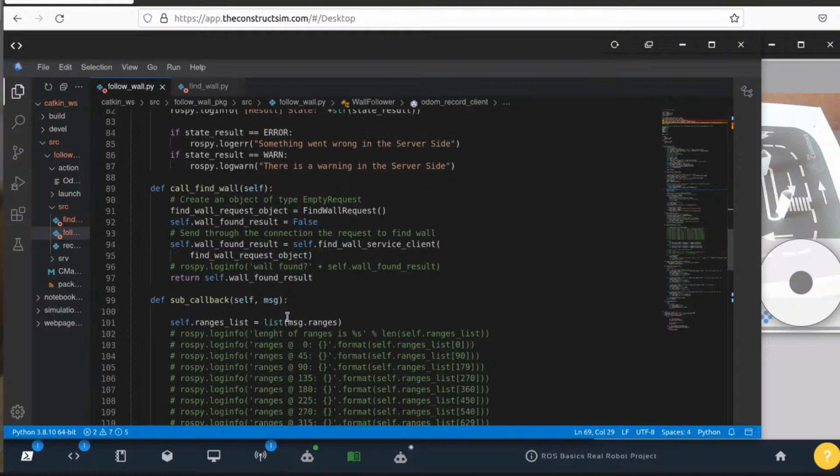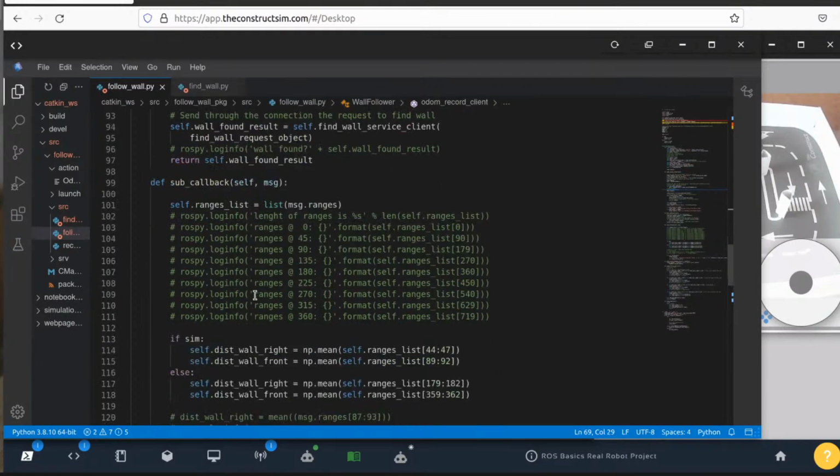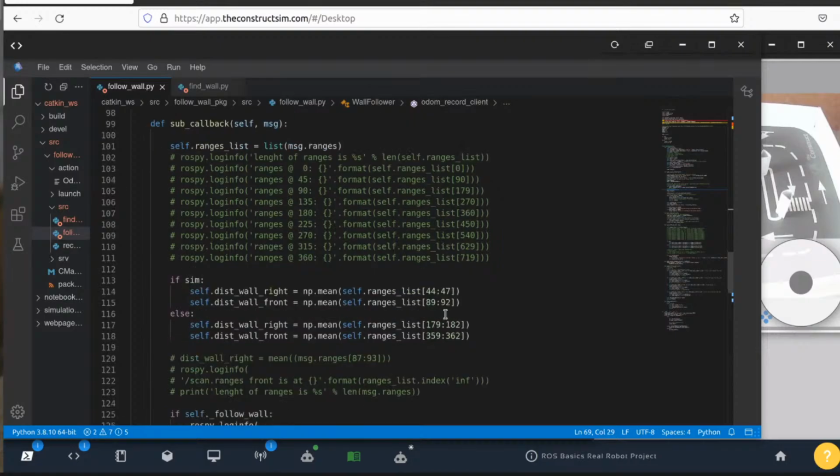Okay, and this is the laser finder callback function. I noticed that in the simulation, the length of the ranges variable is 180, and in the real robot, it's 720. So this is basically to distinguish between simulation and real robot. Oh, nice.